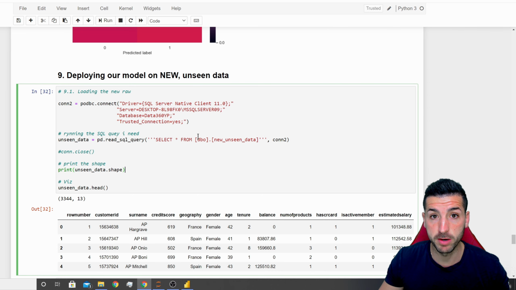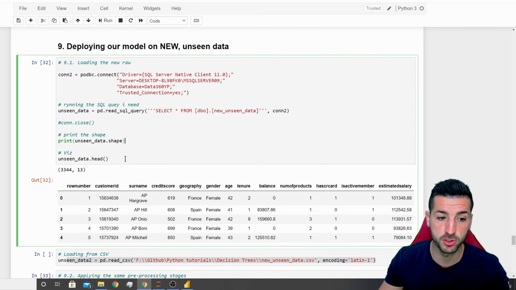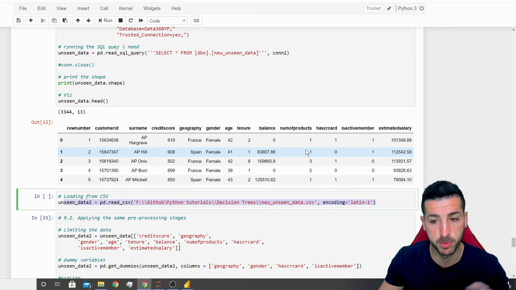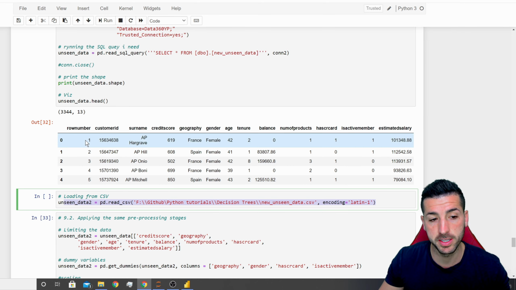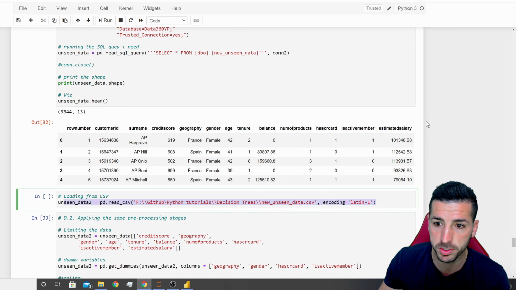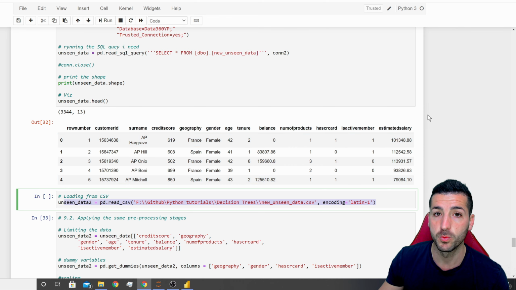The first step we have to do is to load the raw data into Python, and I am using SQL in this query, but you can do exactly the same thing. So load exactly the same raw data from a CSV file, which I'm going to have in my GitHub repository. And if we investigate this new raw data, what we see straight away is that we do not have an exited column. Because these are new customers, we don't know if they are churns or not. This is why we need our model now to make predictions to see if they are going to be churns or not.